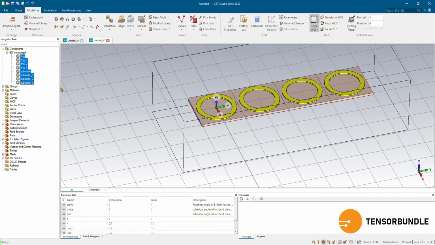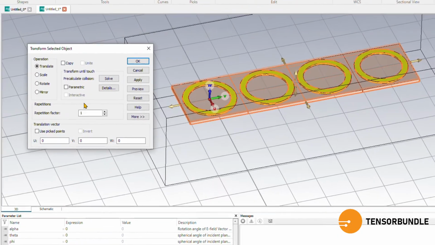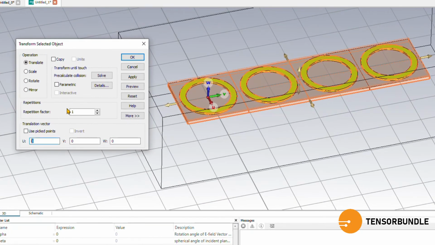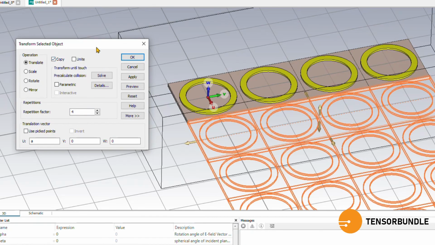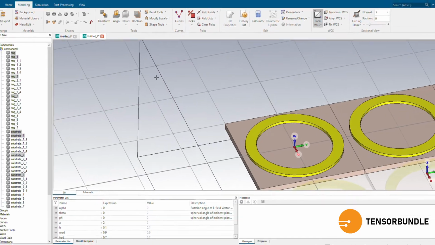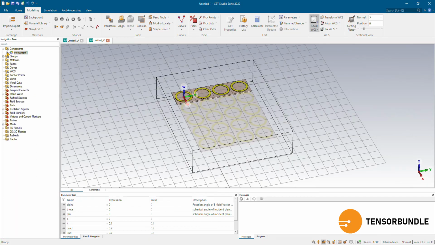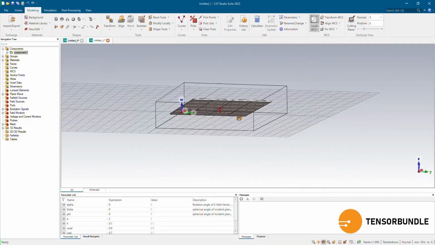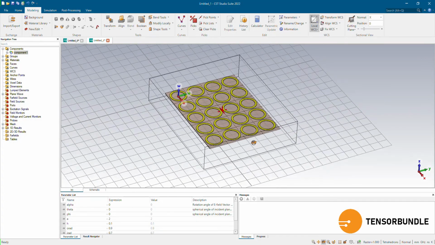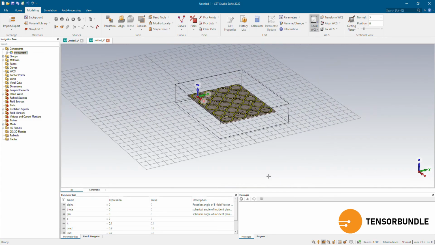Now you can select all of them together and translate again along U direction, and the repetition factor should be 4 and copy should be enabled. Now you have an array, right? It's easy to construct. Now this is the frequency selective surface 4x4 array. There is no ground plane, but let's see what happens.